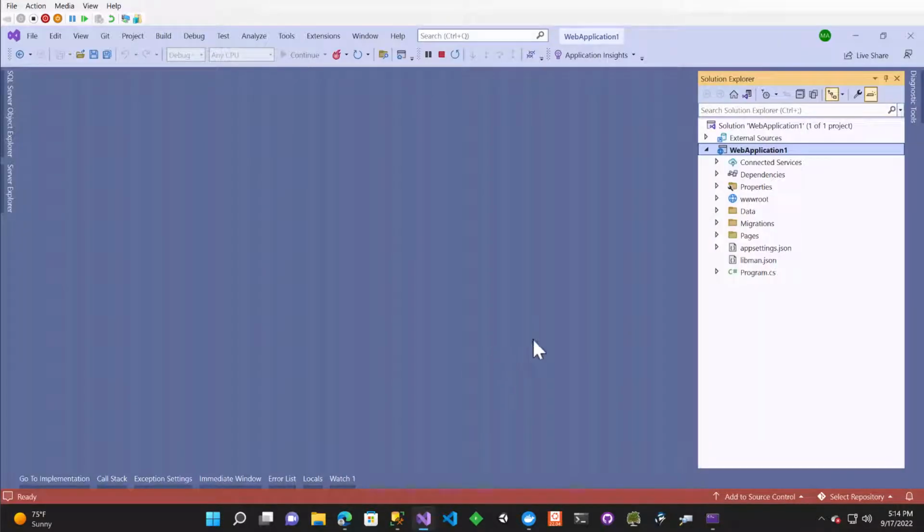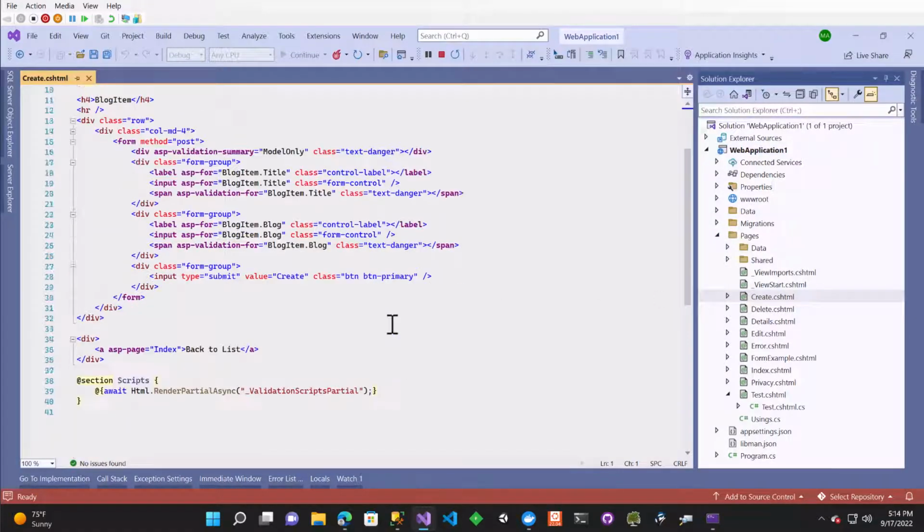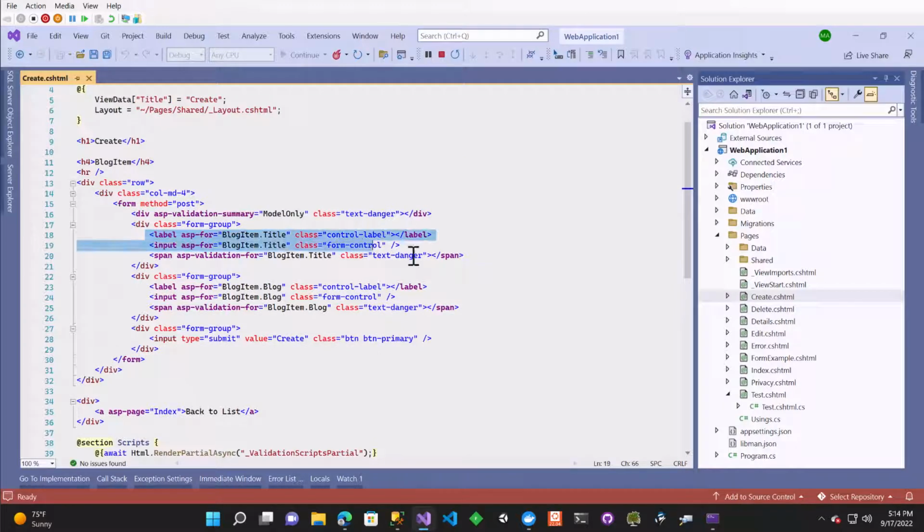Now if we go to our create page, that validation happens because we have our data binding happening on these HTML tags. We have our label and our input, and then we have a span, and this span has the ASP validation for the blog item title. Then we have the same thing for the actual blog, and then our input. So when you are submitting the form, the validation occurs.